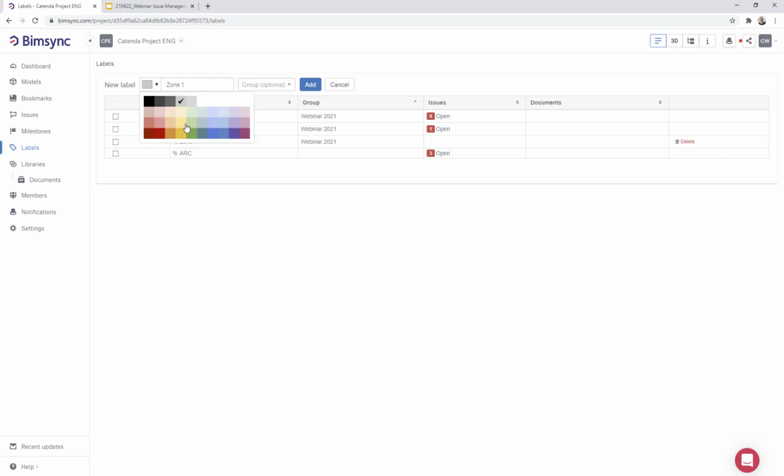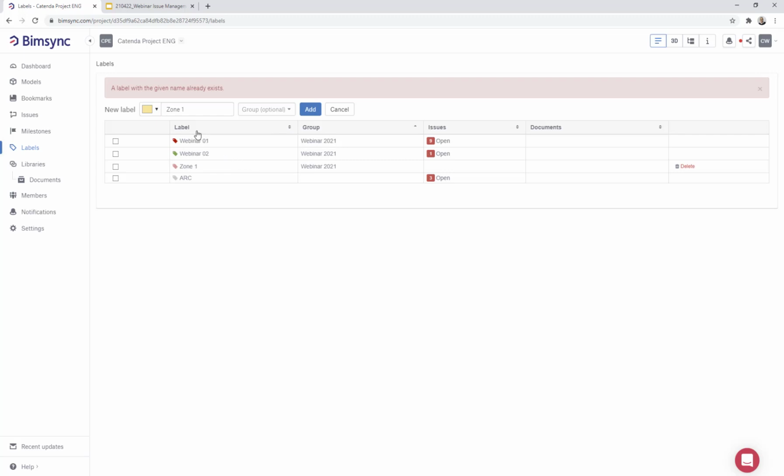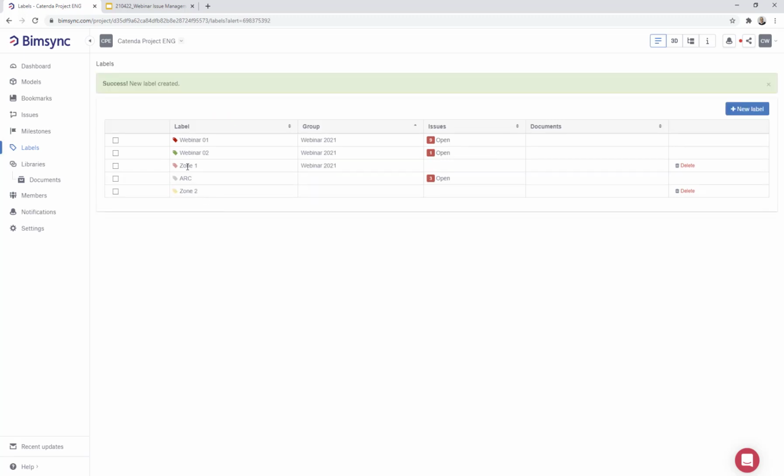I will give it a color, for example, and we say add. So I have zone 1. Zone 1 already exists, so we call it zone 2. So I have zone 1 and zone 2, and later when we add issues to these zones or these labels, we will be able to see the summary listed here.